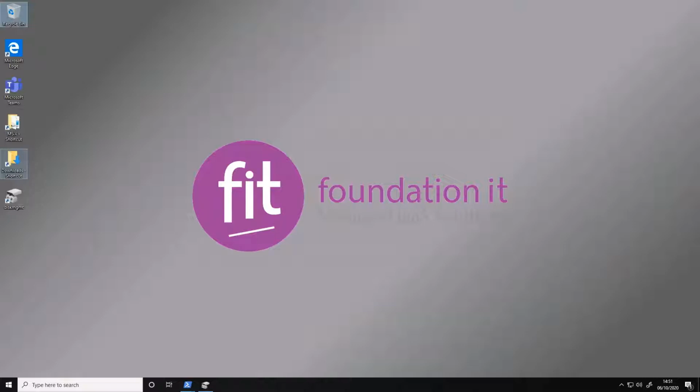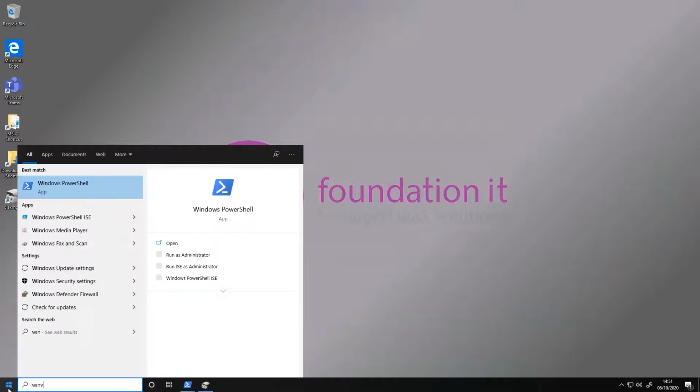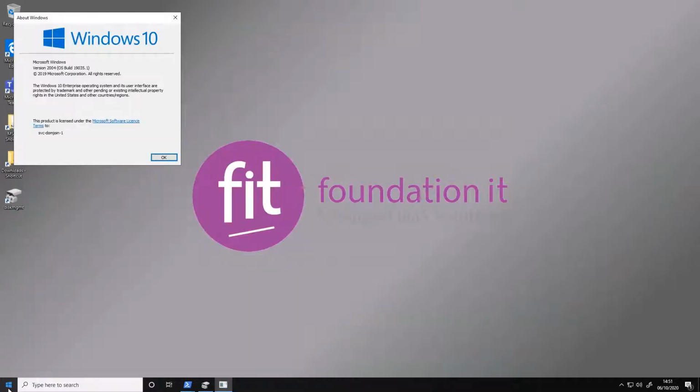So what I have set up here is a Windows Virtual Desktop environment. This is our Foundation IT AppAttach machine, as you can see, which has all of the required binaries to allow AppAttach applications to run. If we just check the version of Windows that we're running, you can see that this is version 2004 of Windows 10. And the required files to run AppAttach applications are only included in Windows version 2004 and upwards.